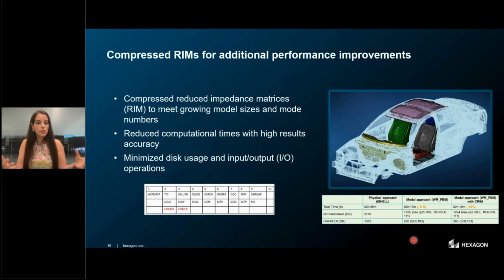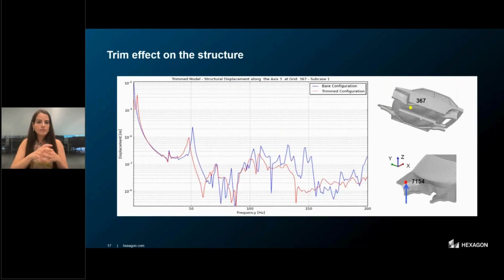You can watch the videos, and feel free to reach out to us if you have any questions. In terms of results, this is exactly the difference that you see between a bare configuration and a trim configuration. When we're talking about MSC Nastran PEM really influencing the accuracy of the results and giving you much more accurate results, this is exactly what we are talking about. For example, in the range of 100 to 200 hertz, you can see that the trim configuration offers substantial benefit for our NVH analysis.